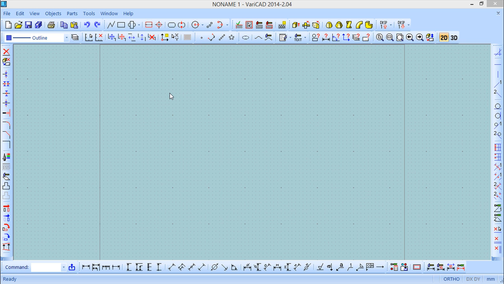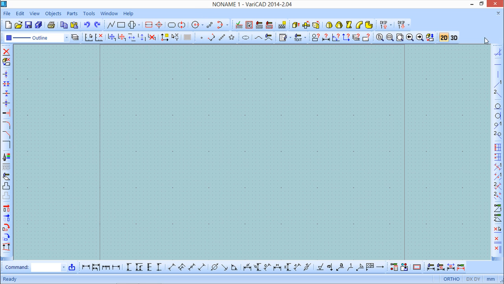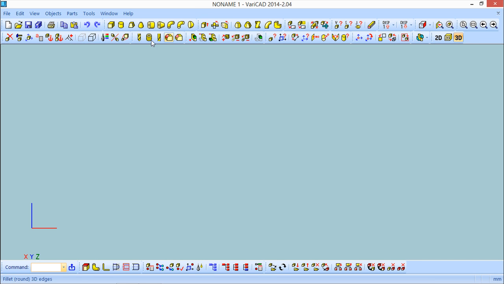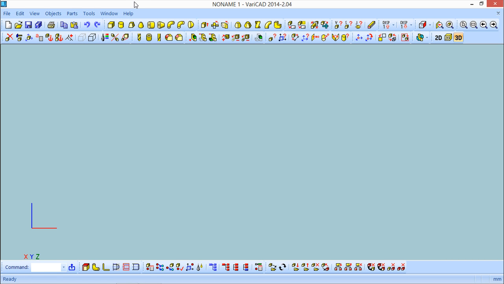So here in this 2D environment we can come to this parts menu and we have these 4 commands on top. Parts, and when we go to parts we are presented with the type of parts we can insert, DIN and others. And we have the same on the 3D side, menu parts, and we have again ANSI, DIN, other parts, and the type of parts inside.